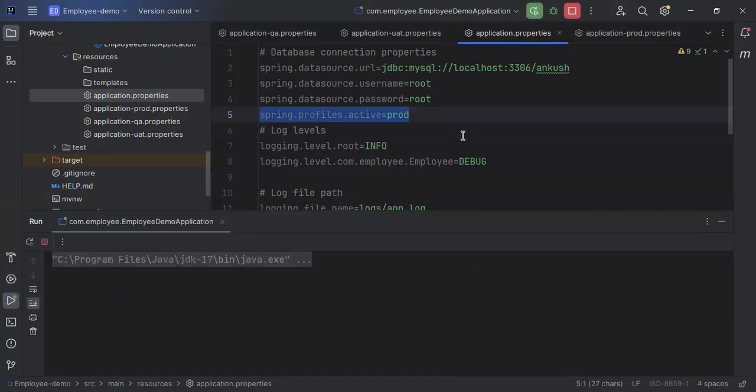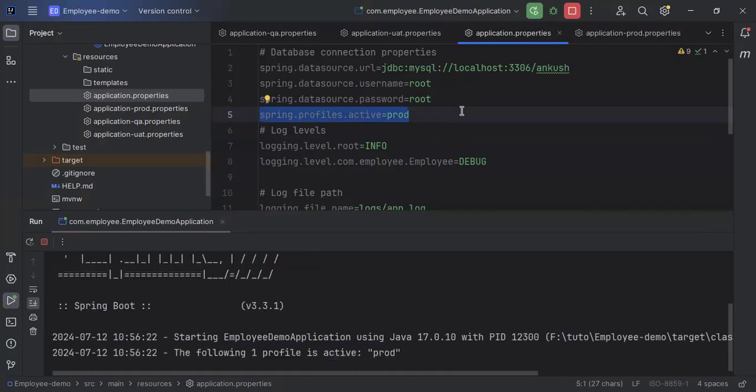So these are some important points about spring.profiles.active. We need to be careful with this while developing. Here, if you see, the following one profile is active, which is prod. Now we mention this as spring.profiles.active.